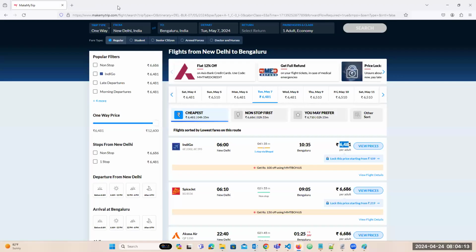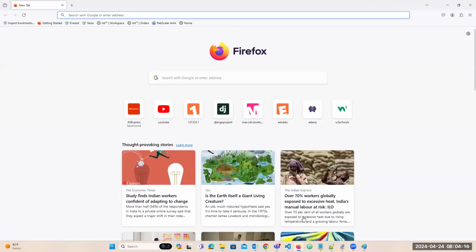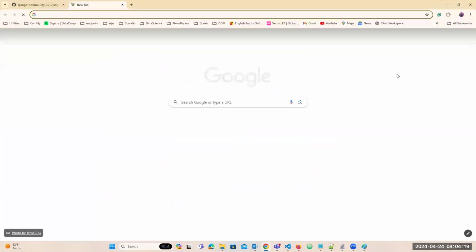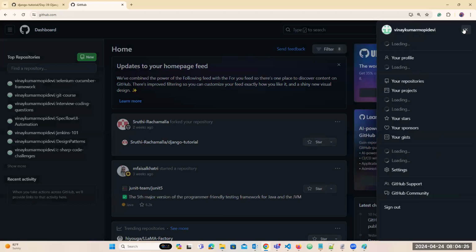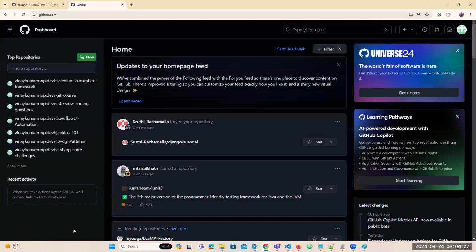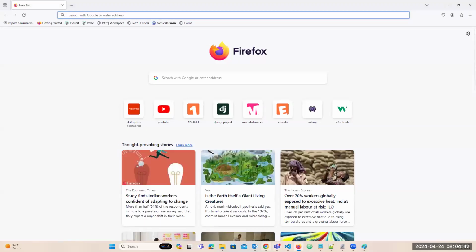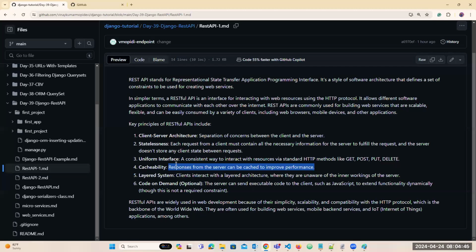Assume that I have the Git application. It directly opens with my login details. That means it is storing our login information in the browser cache, so there is no need to log into the application again. This application maintains the cache information in the browser. That's what this is: the response from the server can be cached to improve performance. Sometimes the response is stored in a cache, and then the performance improves.